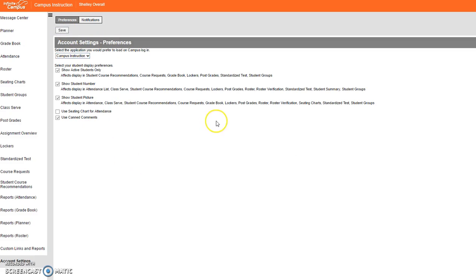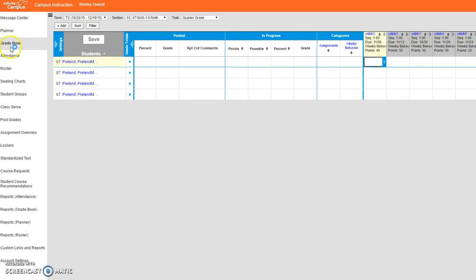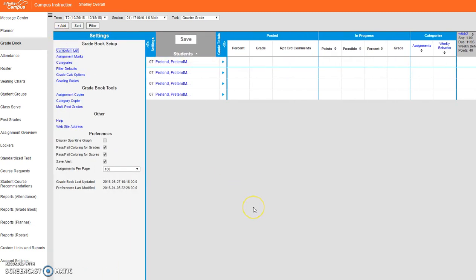Then the next thing we'll need to go in and set up is your gradebook preferences. So click on your gradebook link, and then you'll come over here and you will expand the settings area by clicking on that arrow to expand it. Then you'll see in the preferences area some items that you either want to turn on or off. There is a graph that can be turned on or off if you want it. In your gradebook, it's called a sparkline graph.